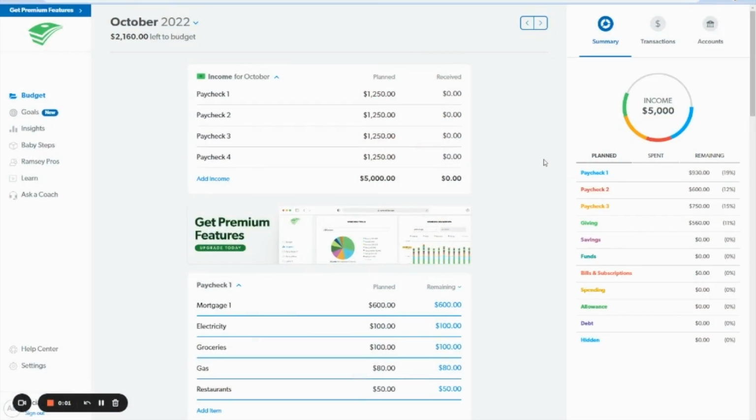But for those of you who are just using EveryDollar Basic, this is how we recommend setting up your budget when you are paid weekly. Okay, so let's take a look at this mock budget that I put together. As you can see, this person gets paid 4 times this month, and they get paid $12.50 every week.